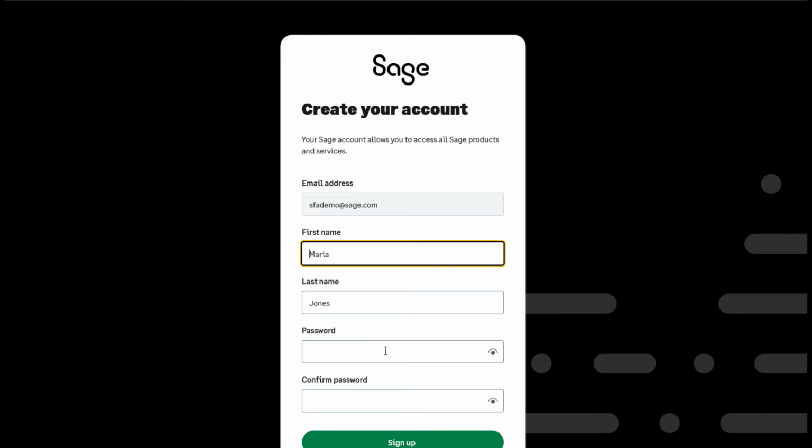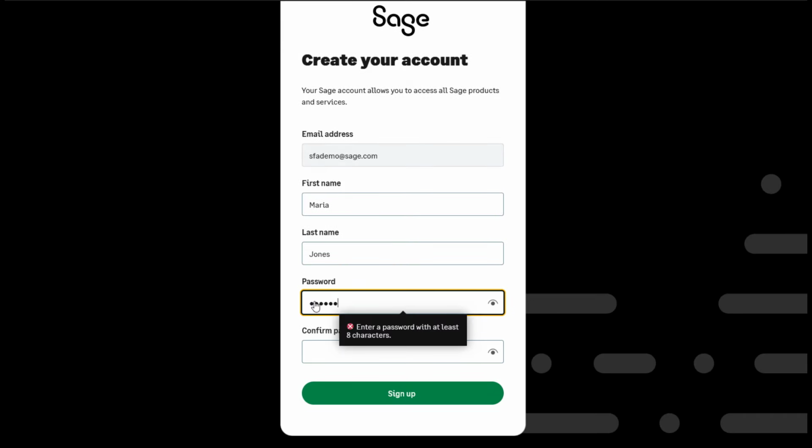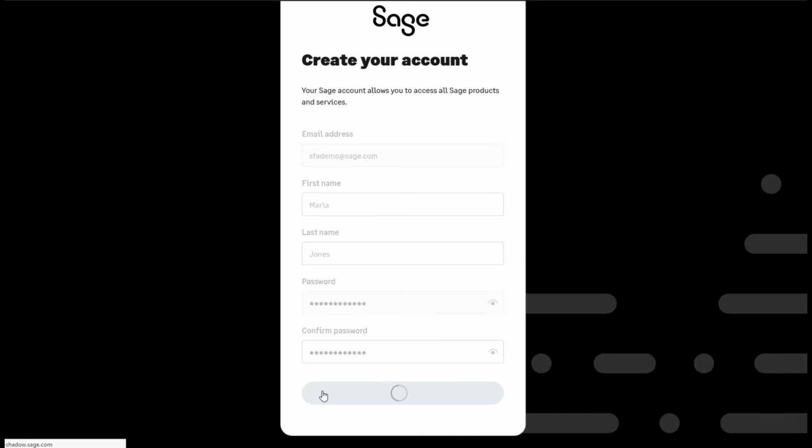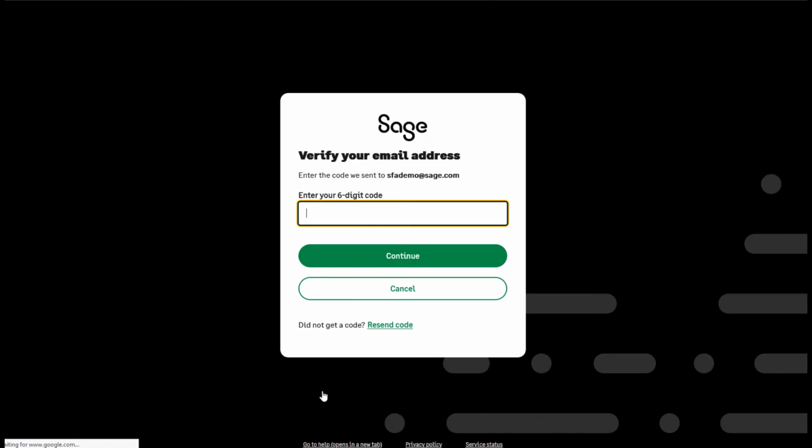On the next window, your email address, first and last names pre-populate. All you need to do is set up and confirm the password for your Sage account, then click Sign Up. Sage prompts you to verify your email address using a code sent to your email address. Enter the code and click Continue.